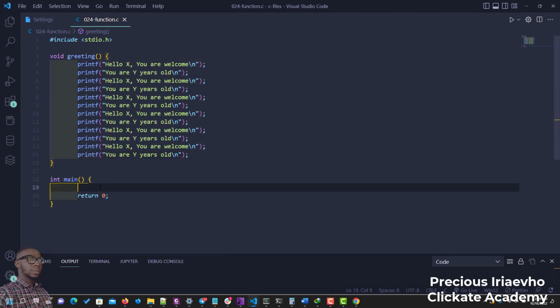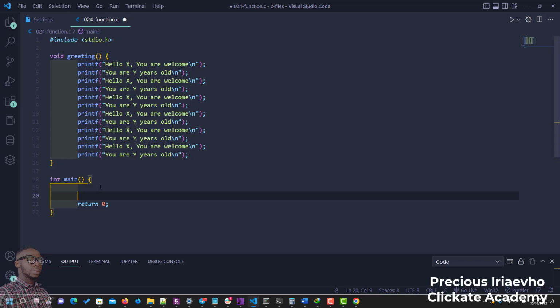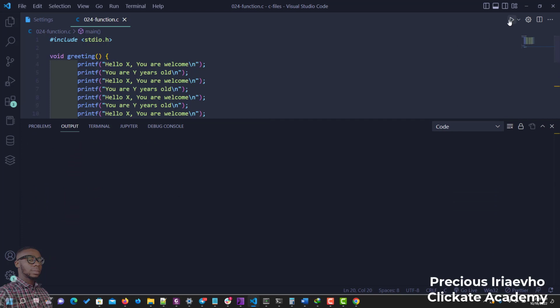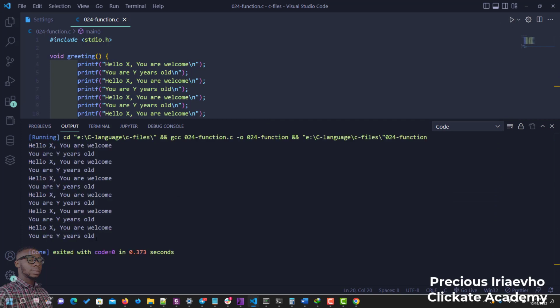Then the next thing is we can now call the function here. And what is the function we are calling? Greeting. So all you do is just say greeting, open and close brackets, and that is all. And now that we've saved it, so take note, this is how you call the function, this is how you define the function, and this is how you invoke the function. So if we run this code, you see that our code still works the way it's supposed to work.